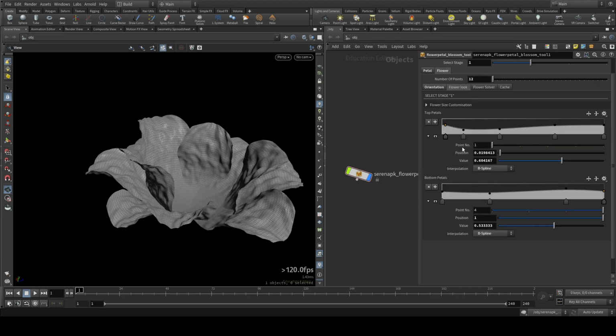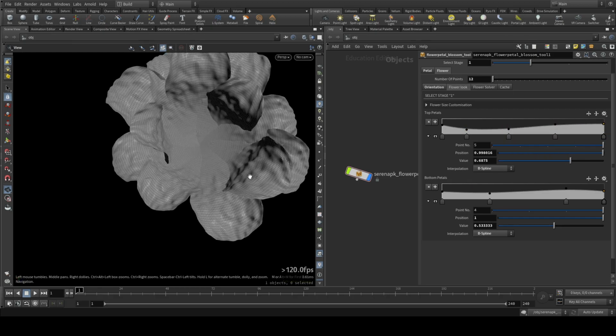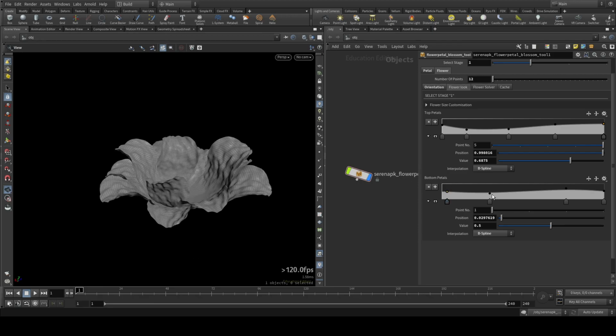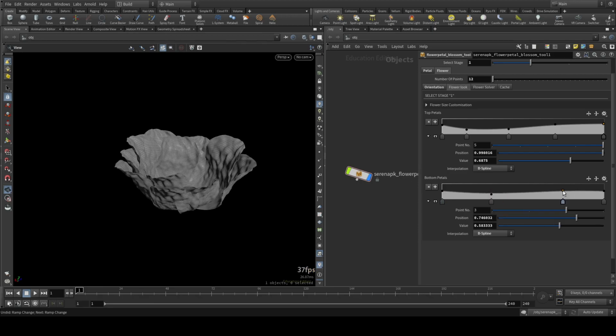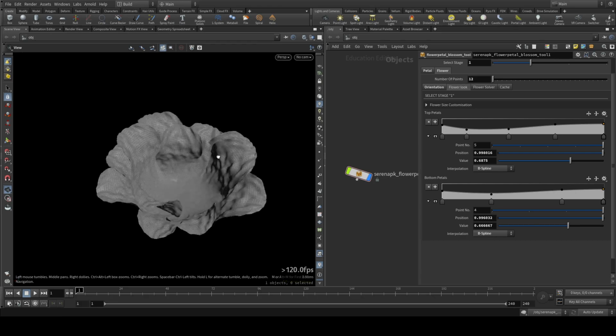Next, in the flower look tab, I manipulate separately the top and bottom petals look by adjusting how much and which areas of the petals bend. You could also change the size of the petals in this tab.